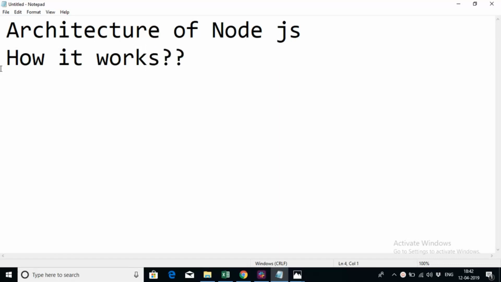We already saw the non-blocking input-output model and some other things like the multi-thread event loop. So what is asynchronous non-blocking? Asynchronous means it's not synchronous. So what is synchronous?